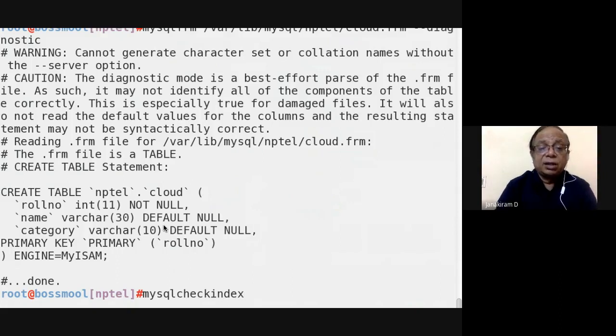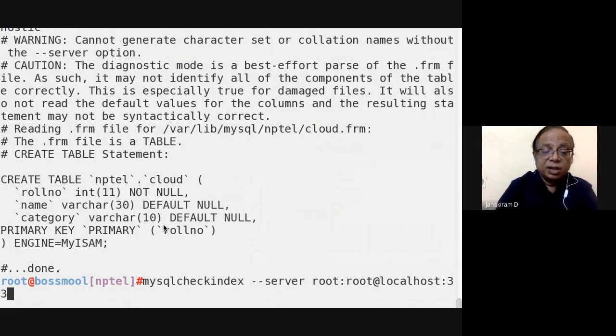For example, we can look at the index by using this utility, MySQL check index, right? And you have to also say here what is the server where this whole thing is running, right? So you have to give the password of this, and then you say this is localhost, running in localhost. The default port where this is running is 3306, right?